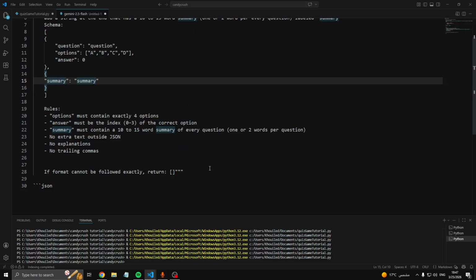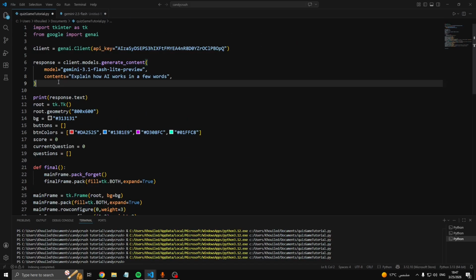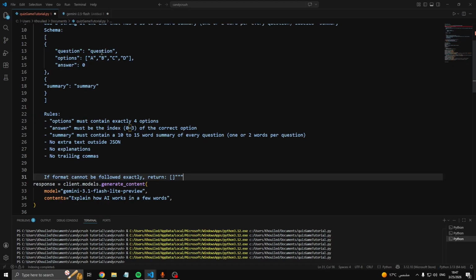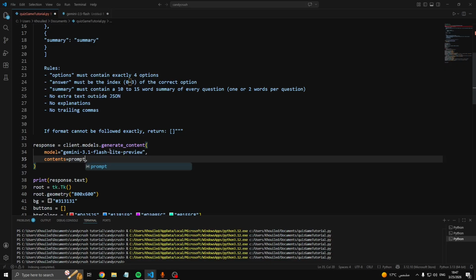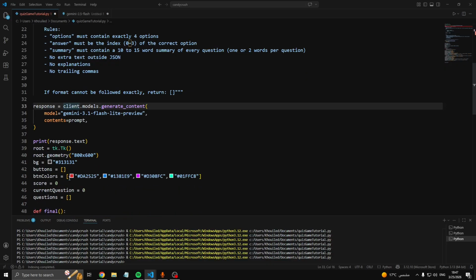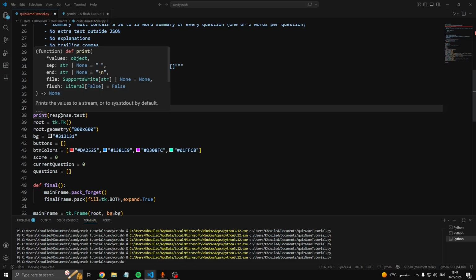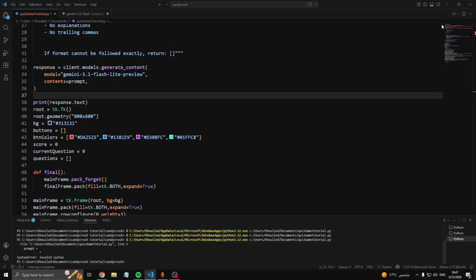Okay, so I'm just going to copy this like this, and then go back here, and I'm actually going to define a prompt variable. I'm going to give it the prompt right here. Now if I just print out the response, so it's saying print response.txt, I'm going to run the program, see what happens.